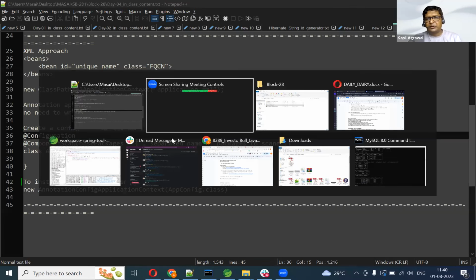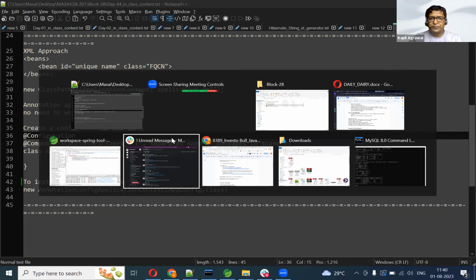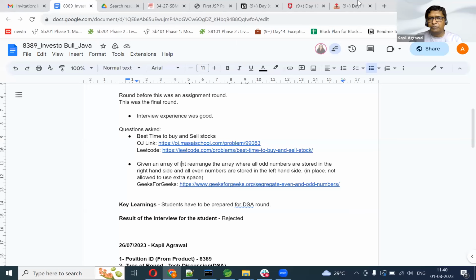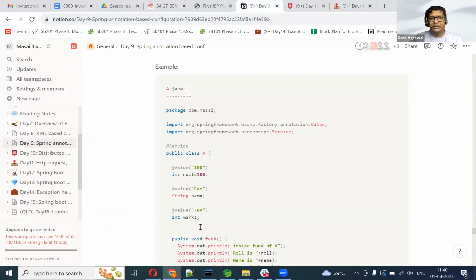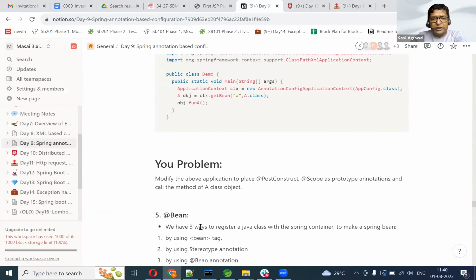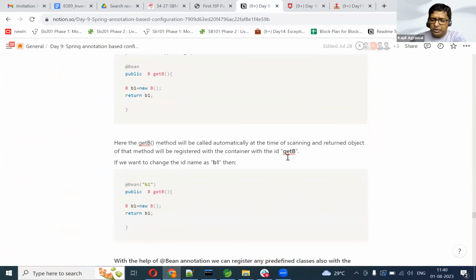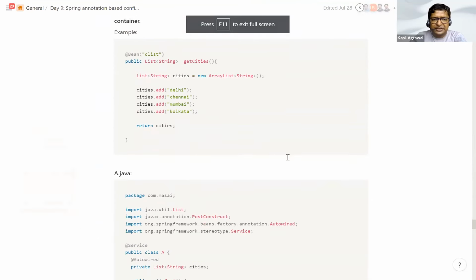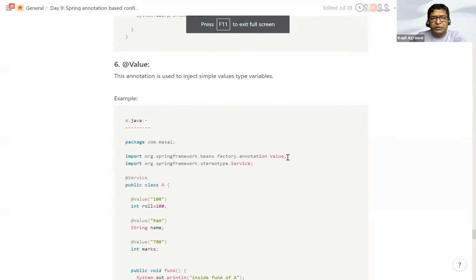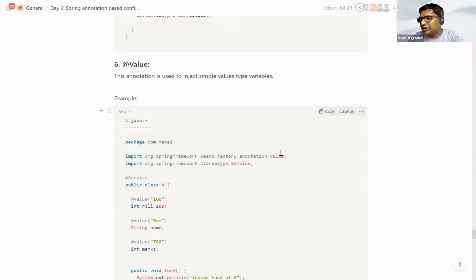Now I'm heading toward the further topics that are pending. In the previous class, the @Bean annotation was already done. Now we are going to discuss the next annotation, and the name of the next annotation is the @Value annotation.